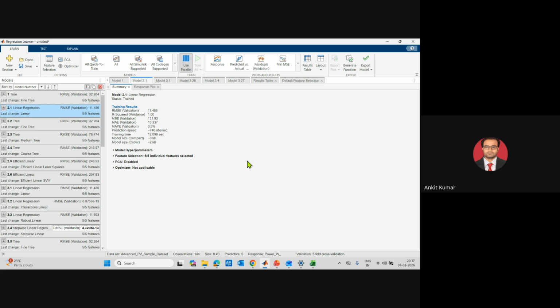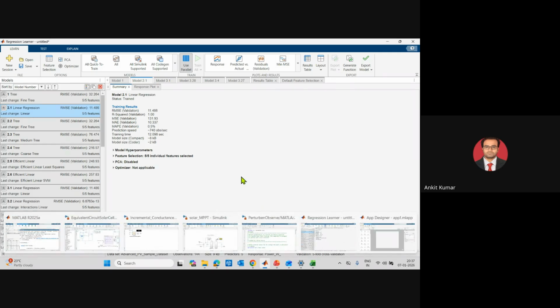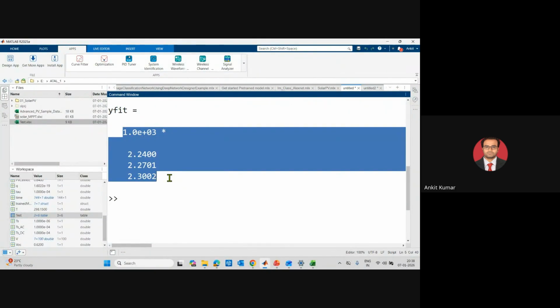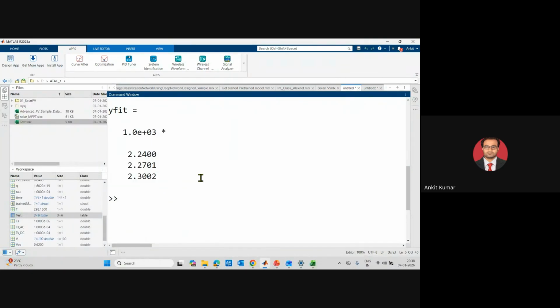Then I started learning machine learning, and I used the Regression Learner app, where I have shown how to train the model, what the different training results are, the predicted versus actual values, how to calculate them, the results table, and then how to test or validate your model. So you validate the model, which I have just shown here, and I'm getting these results.